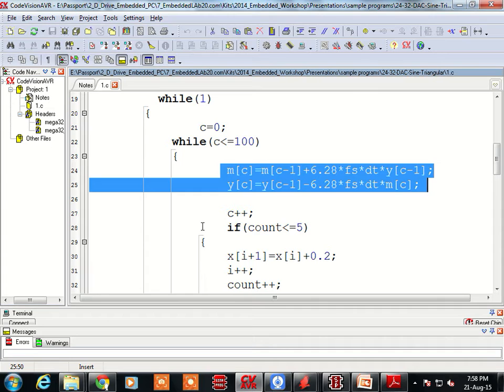This is called sine triangle modulation, which most power electronic inverters and converters use to drive the IGBTs or the MOSFETs. We give the sine as a reference voltage and compare it with the triangular waveform, which is called modulation. The triangular waveform is the carrier frequency and the sine waveform is the original signal. If you modulate that modulating signal with the carrier frequency, then the fundamental will be 50 hertz, but represented by a modulated signal, a PWM signal.